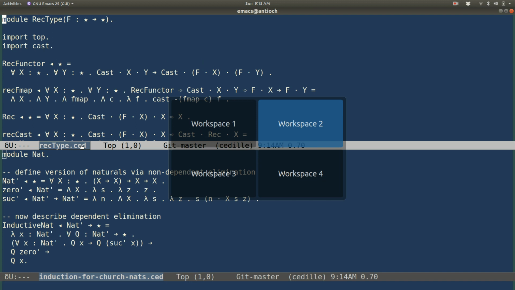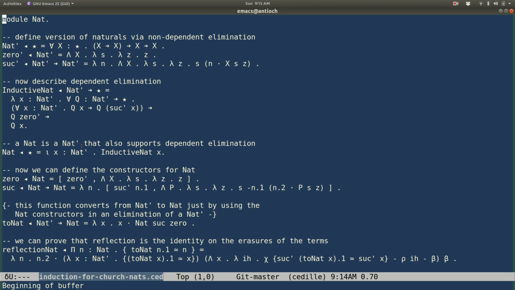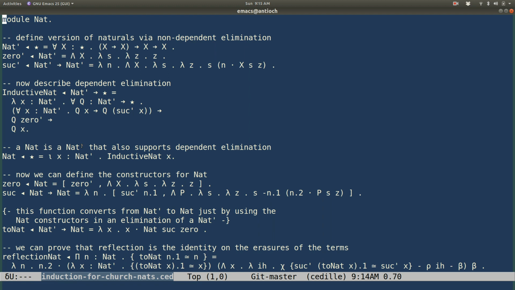Let's see. So here we are. Here's a Cedille source file. I can make it even a little bigger. So, declaring some module for now. And now we have the usual Church encoding, the predicative lambda encoding of the natural numbers. We've actually changed this now, we can just put a colon. But still, the Nat type is the usual one for Church encodings: for all X, (X to X) to X to X. It's a type for a fold, or a catamorphism, over the Nat.